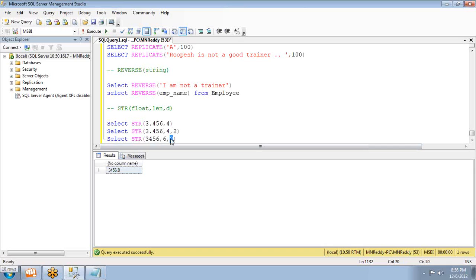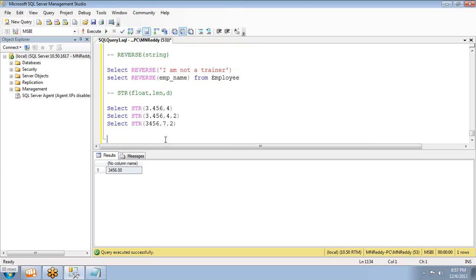But the length is already full. The length whatever we specified is full. That's why it is not possible. So if I give 7, you can see the 2 decimals coming. The total string length is 7. In that, we are asking for 2 decimal points. So this is how we can use the string function to convert the floating values into the string values.